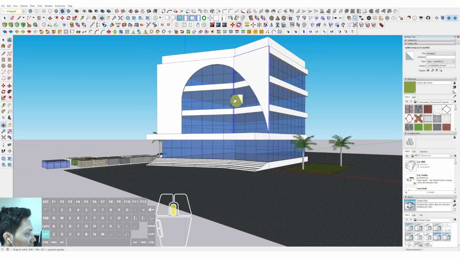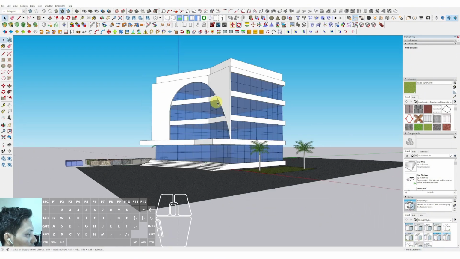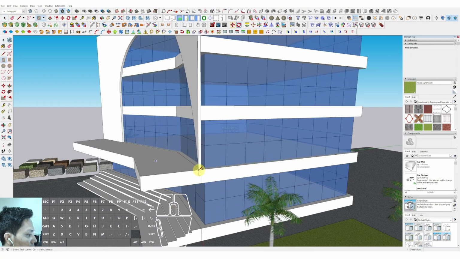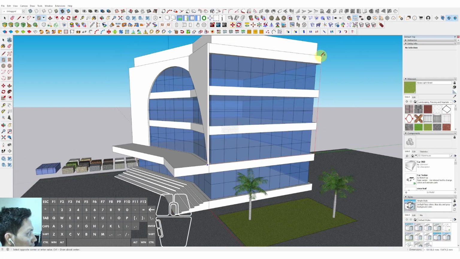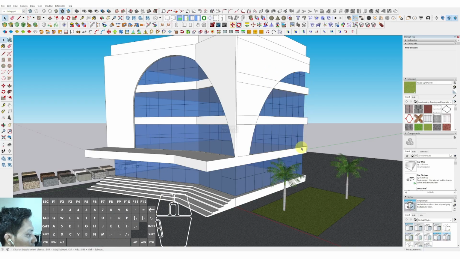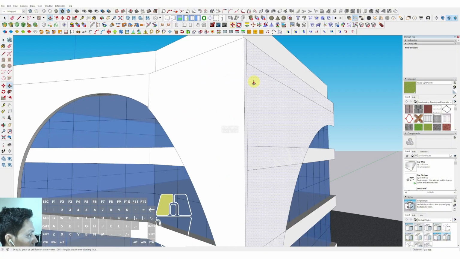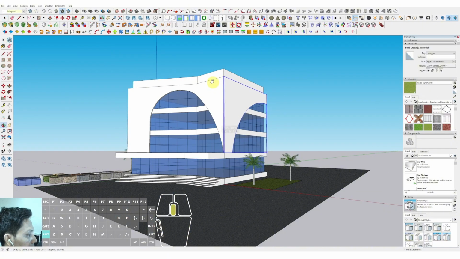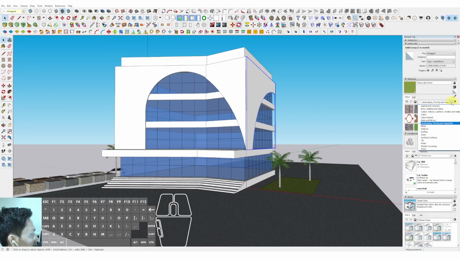It makes more elegance anyway. Then we can make more curve element in here again. We can use the another curve element in here, like this one. And then we can push it to the front. Triple click, make group. Okay, right now we can make the tiles.